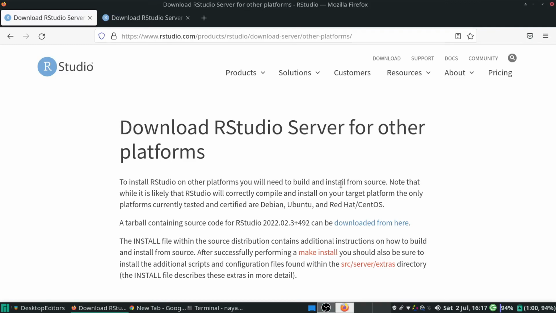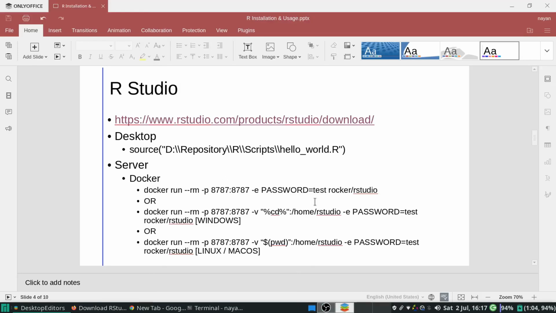Today, we are going to see the option of Docker. For that purpose, you must install Docker on your operating system. That is the first priority and the first requirement. Once you have installed Docker, you can simply execute this particular command in your terminal.